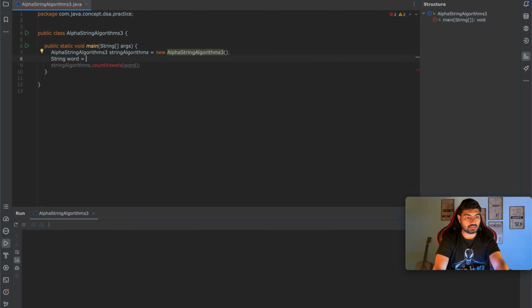Now word we can take Sherlock. Okay, now how many vowels are there? 1 and 2. Okay, there are 2 vowels in this one. Let's write our logic to calculate the vowels. We have created a method. This will return an integer after the calculation.